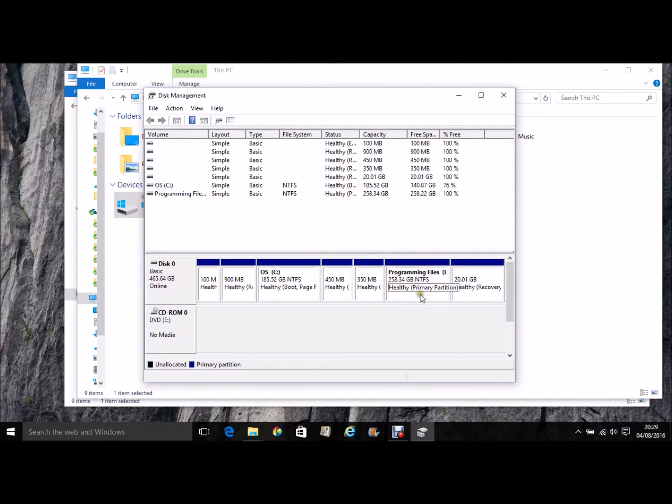If the hatching isn't present there and you go up to action, you can see that all tasks is not present.